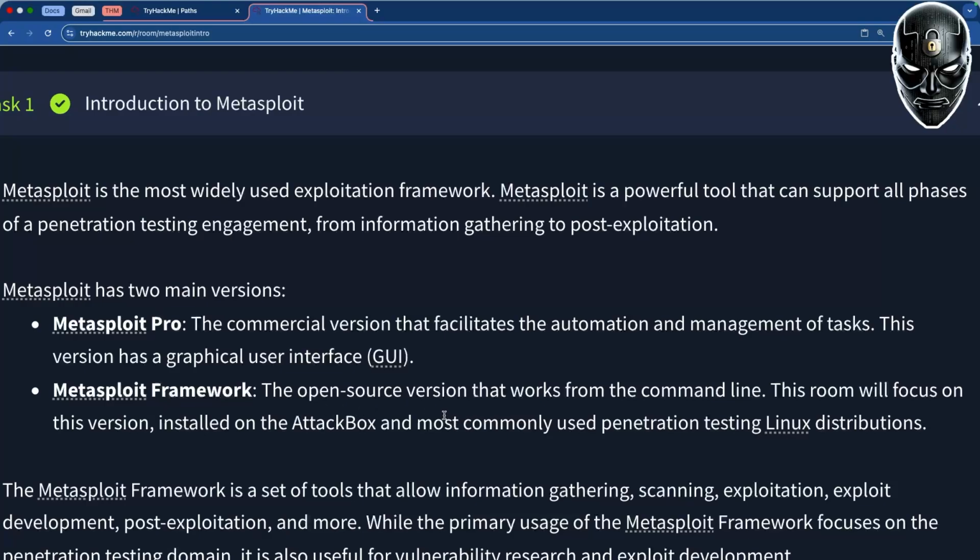But we're going to be using the Metasploit framework, which is all on the command line, and it's installed with pretty much every Linux distribution, or at the very least on the Kali Linux versions or the pentesting versions of Linux. It comes pre-installed, and it's of course installed in the AttackBox that I'm going to be using today.